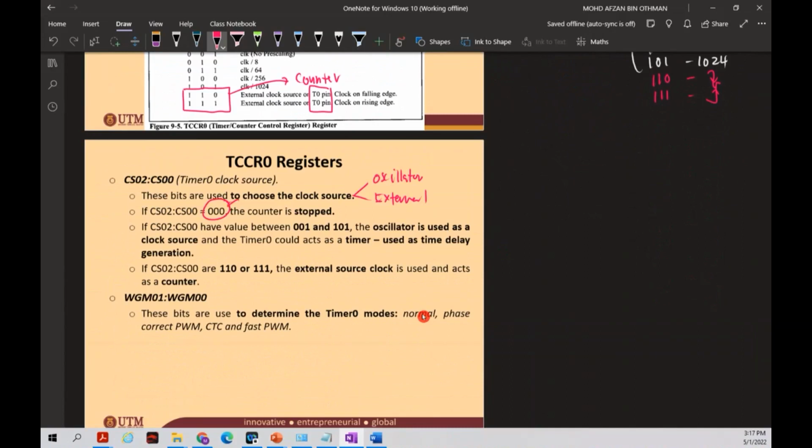This is important. Every time you want to stop your TCNT from increasing, you need to give 0 to your TCCR. The values 001 until 101 are where you select your prescale, and 110 or 111 is where you make your timer a counter, where the clock source is coming from the external clock source.